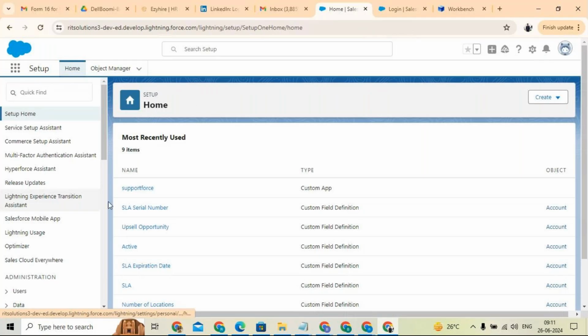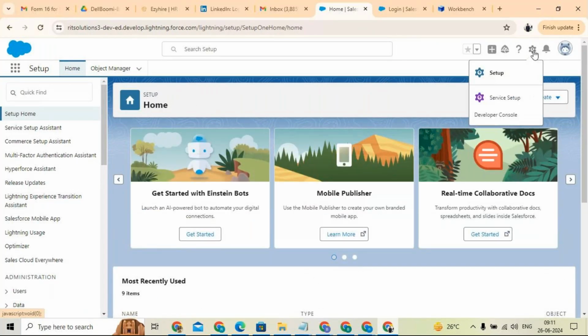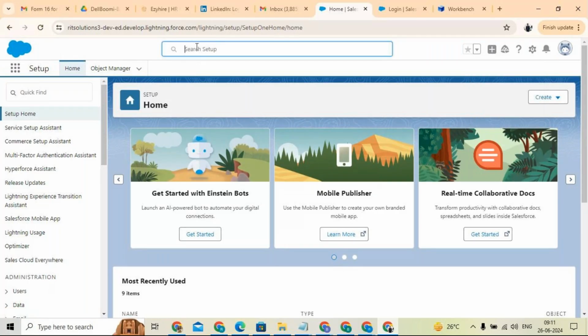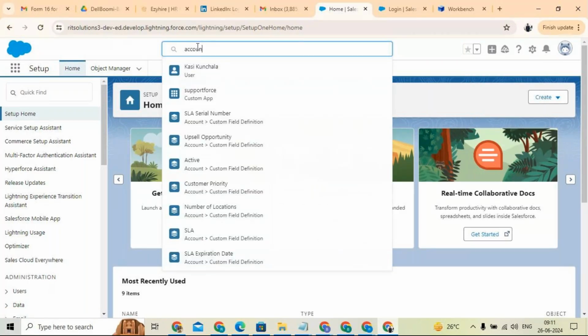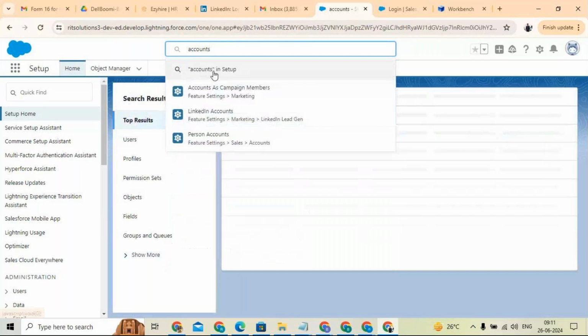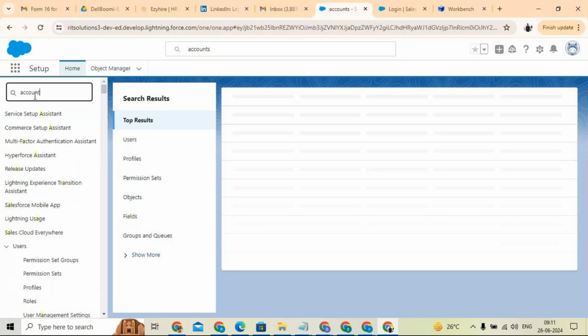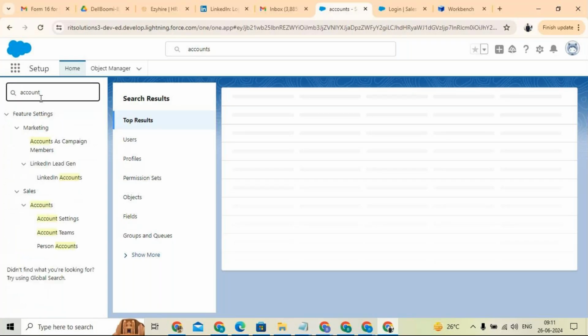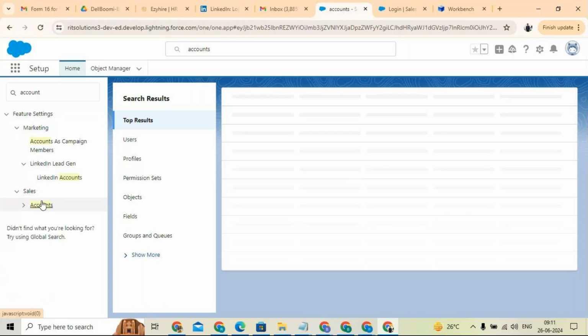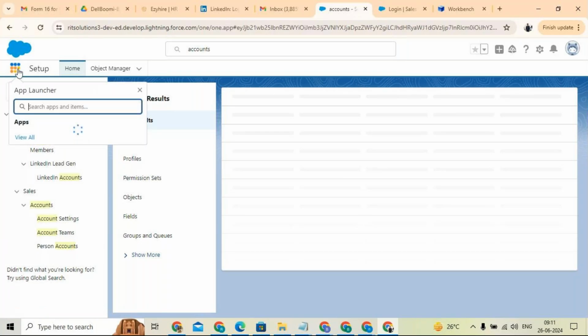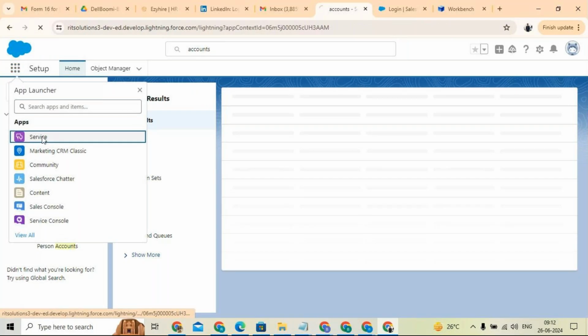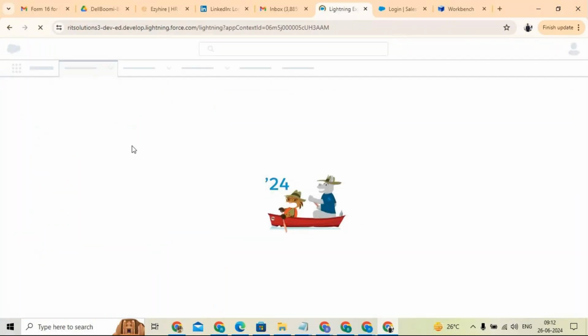Now we'll create an object. How can we create an object? Here you can click on accounts, or from here also quick find is there. You can click on accounts, the account object, then go to services. Just explore all these things.